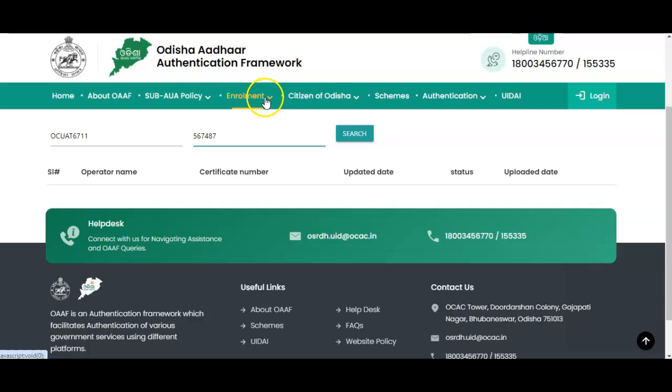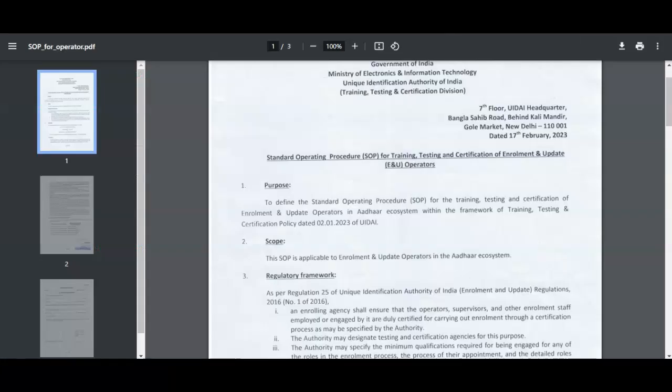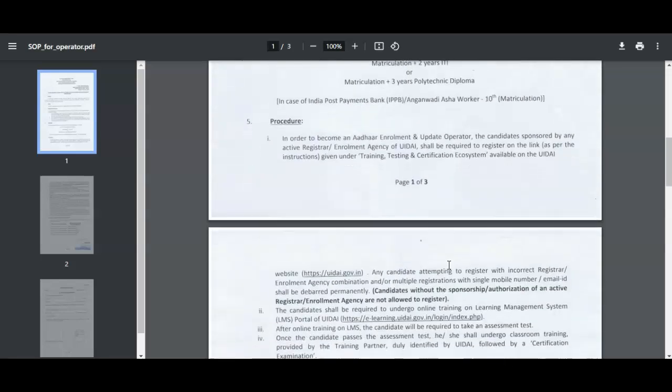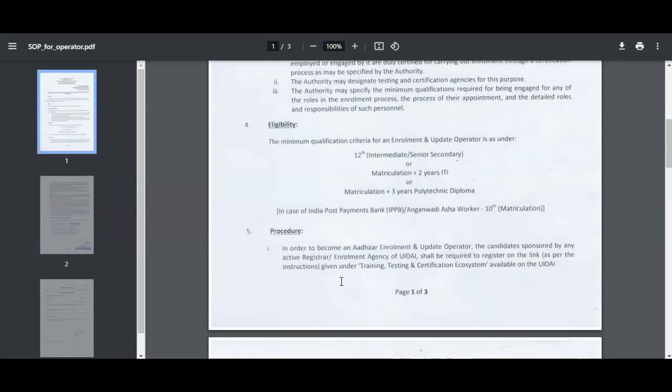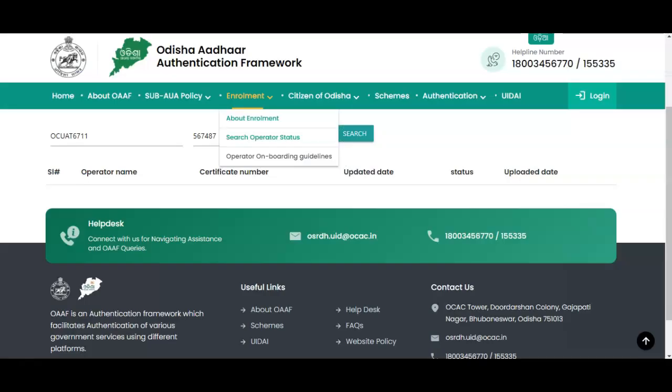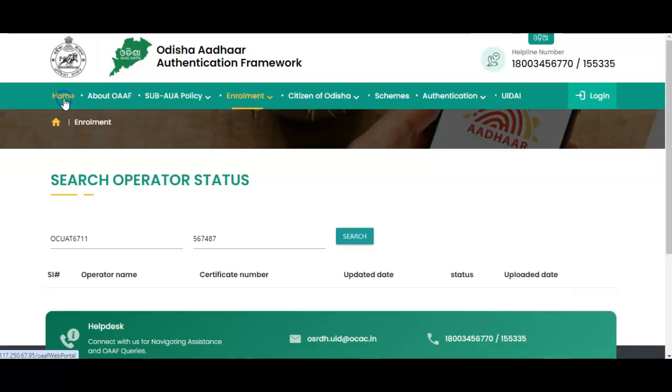Before registering and onboarding as an operator user, there are certain guidelines which the operator must read. Click on the Operator Onboarding Guidelines link and a PDF file of standard operating procedure for training, testing and certification of enrollment and update for operator appears. Read the guidelines thoroughly.